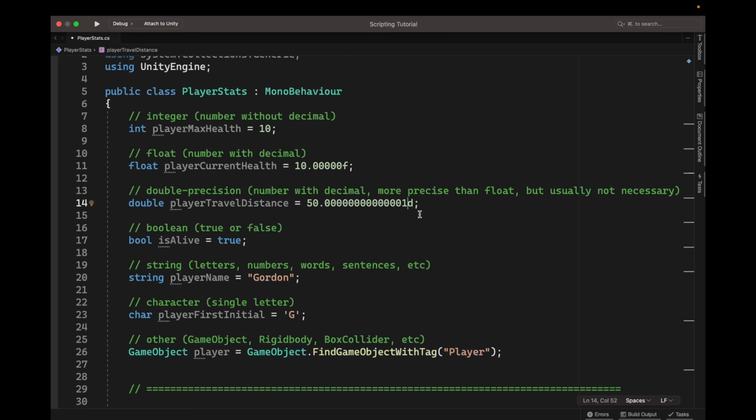Also, for a double type, you would set the value with a D at the end. Most of the time, a double is going to be overkill for game development. Unity's API actually only accepts float types.